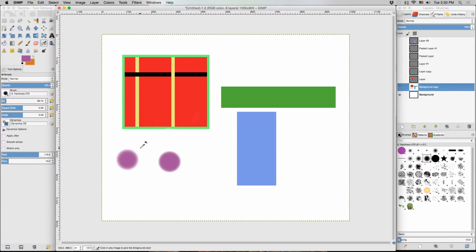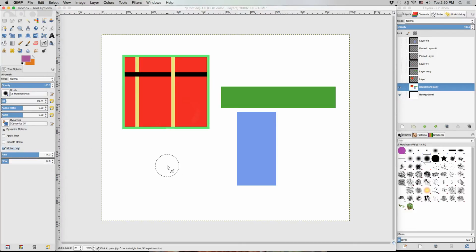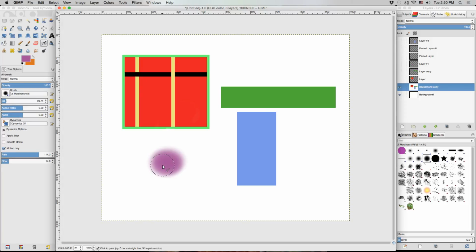Now, if you want it to function almost exactly like the paintbrush in incremental mode, you can check this motion only box, in which case the paint won't be applied as a function of time, but rather it will only be applied if the mouse is in motion. So if I click and hold, it will not continue to darken. It's only when I start moving the mouse around that additional layers of paint will be applied. So these are the basic functions of the airbrush tool.